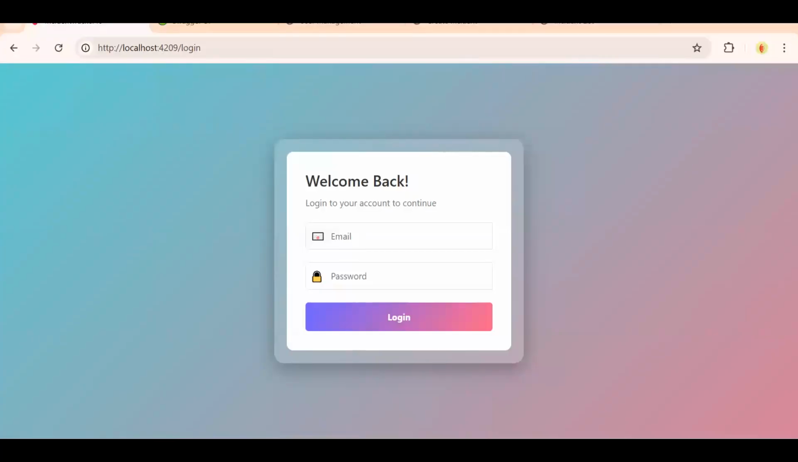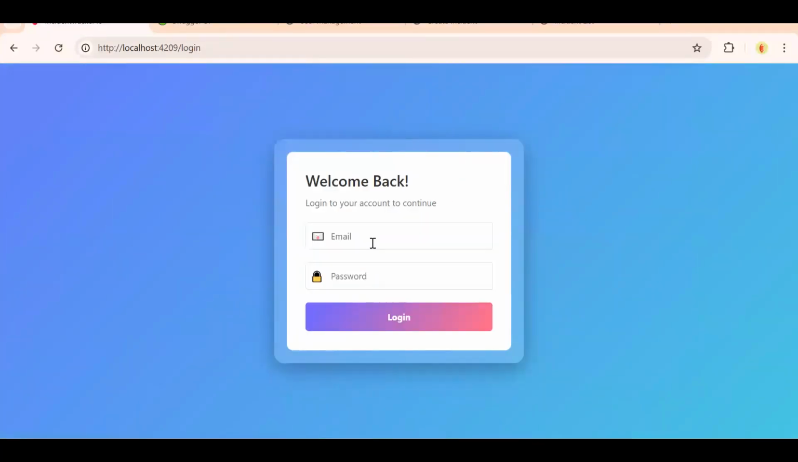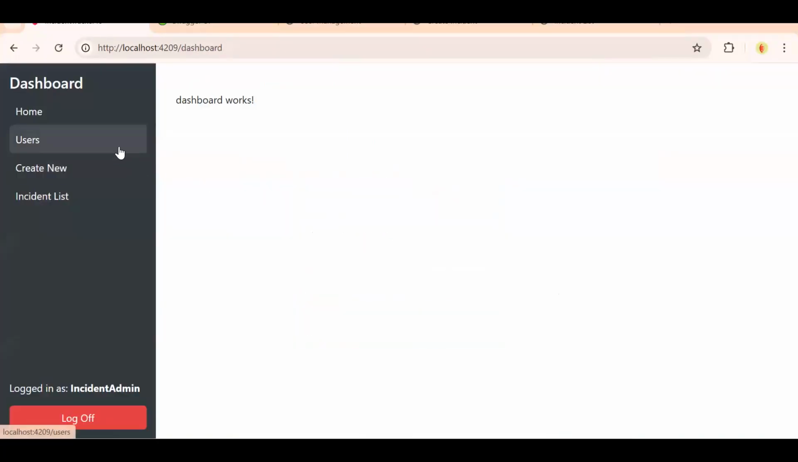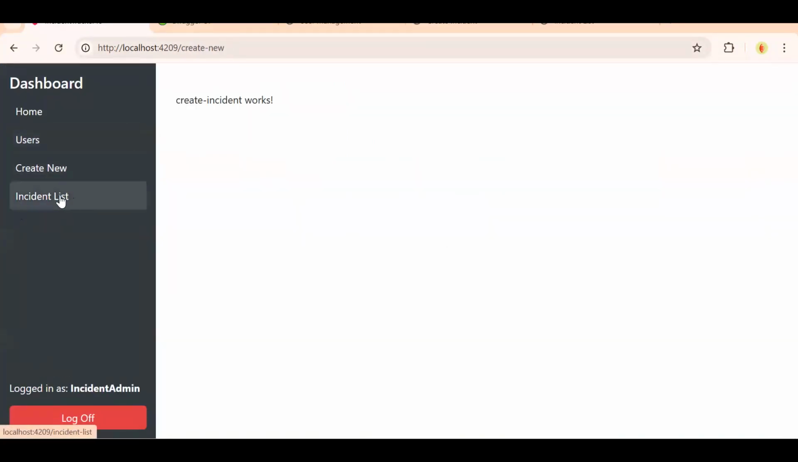But before that, we need to log in because we have implemented the login. So this is the admin username and the password is admin. Fine. So we are able to log in. So by default, dashboard page is visible. If I click on user, see user UI is coming, create new and everything is coming. We are able to navigate properly.